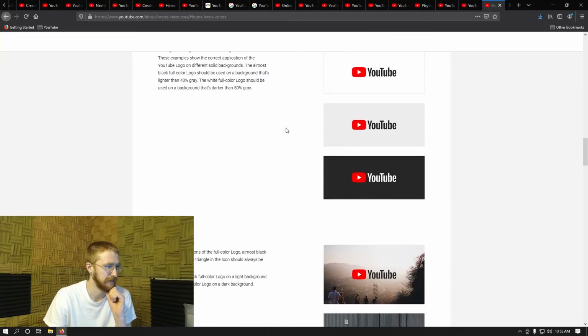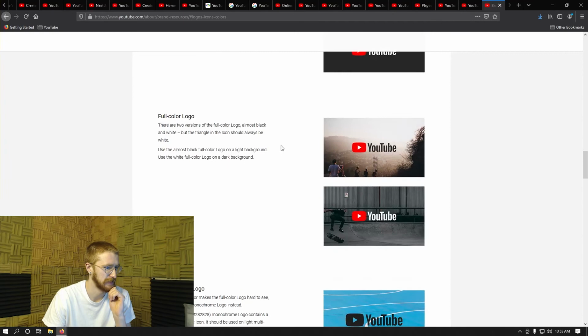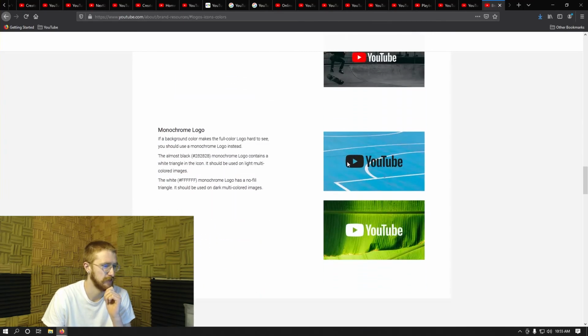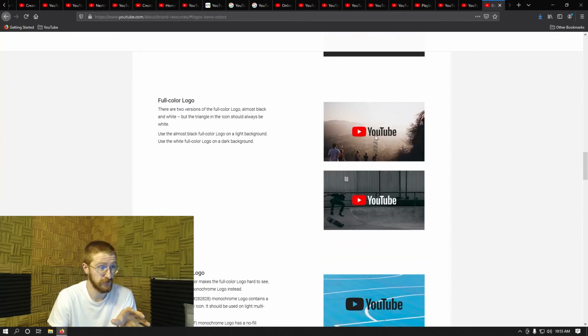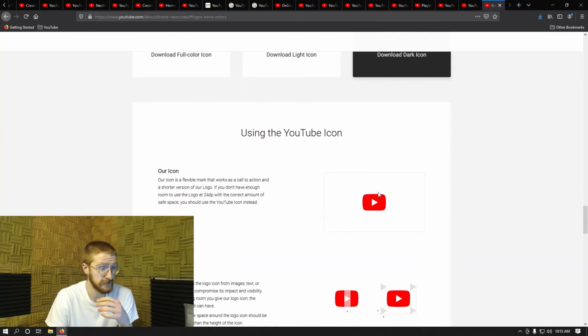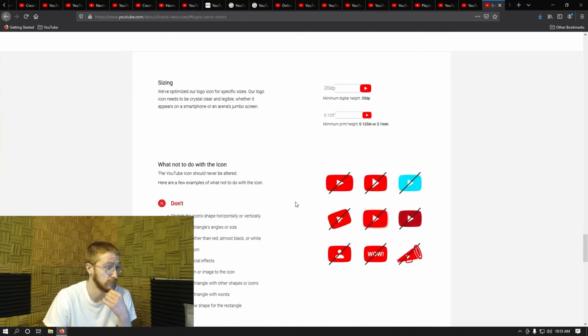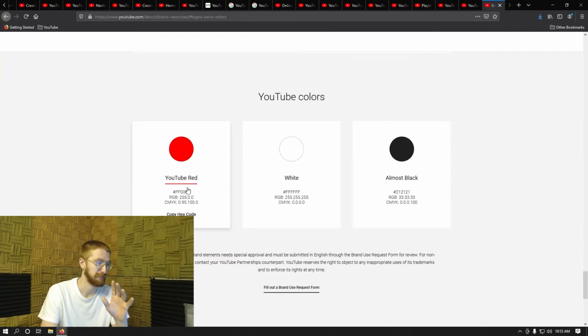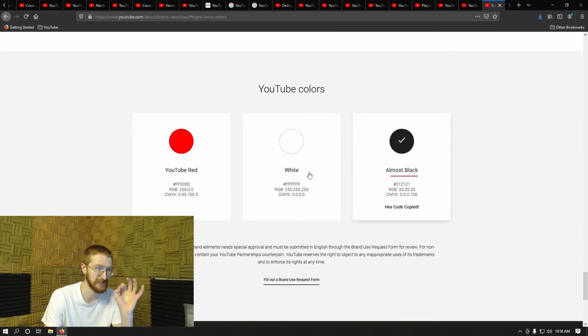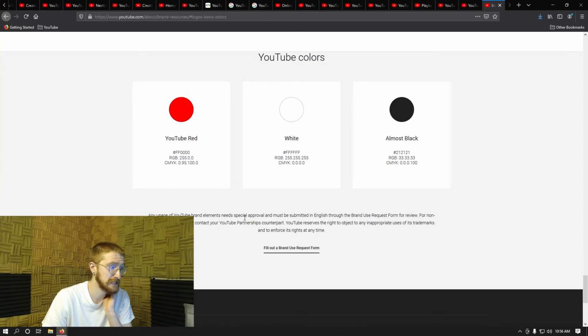Very, very specific rules about exactly how to use their logo and which version to use in which situation. And separate rules for this version with the word, and then another set of rules for this version without the word. All these illegal, banned, forbidden. Not only that, but the colors. They got it right down to the hex code. Any usage of YouTube brand elements needs special approval and must be submitted in English through the brand use request form for review. For non-English requests, please contact your YouTube partnership's counterpart. I wish I had one of those.